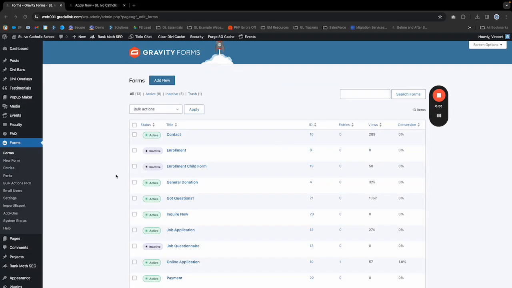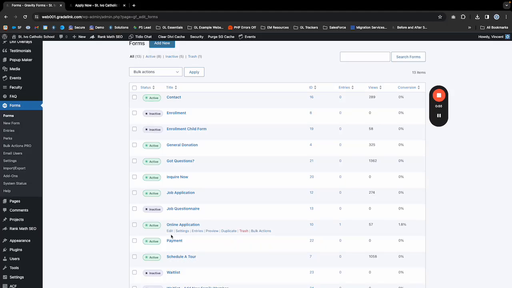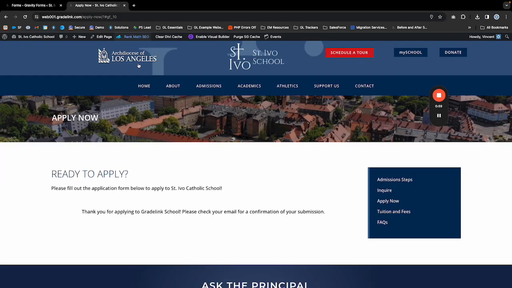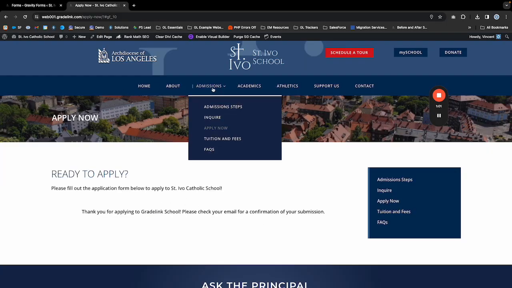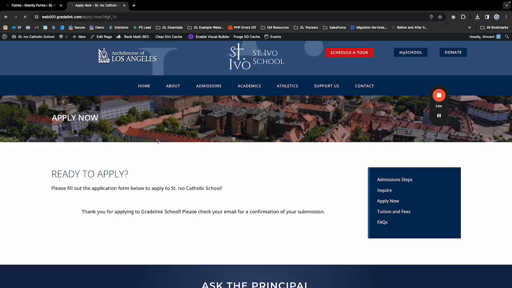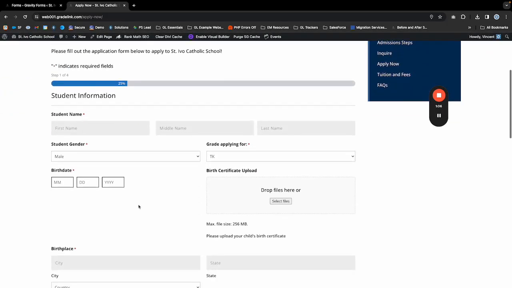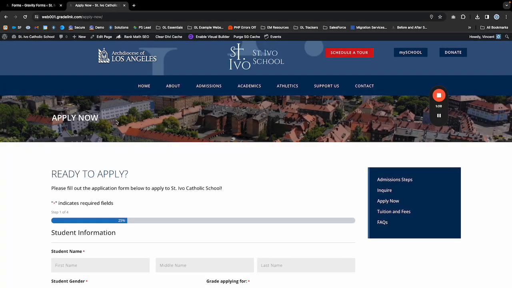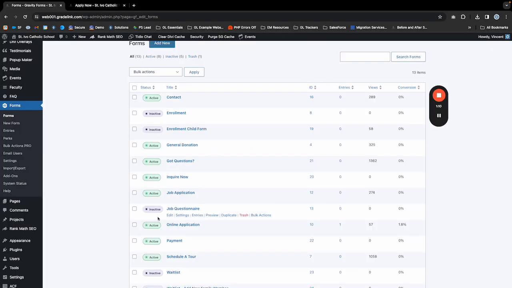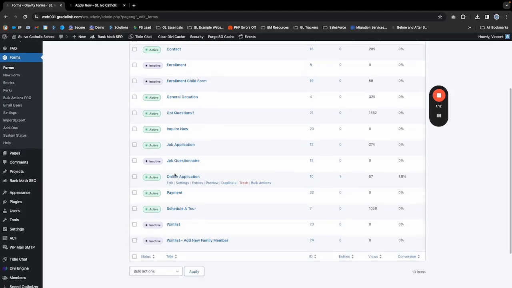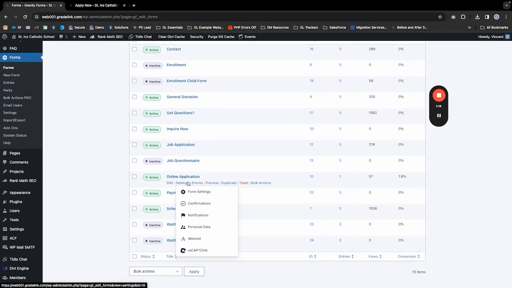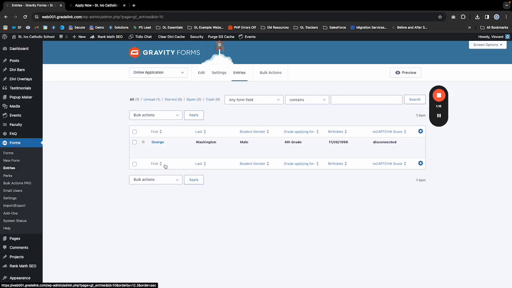Now, if we were to go to a form that does have some entries, such as this online application, and here is what the online application would look like to a parent. The form is here, and you'll be able to view the entries by going to hover over online application, again under forms, click on entries, and here we have an entry.